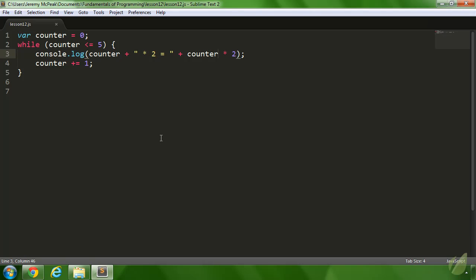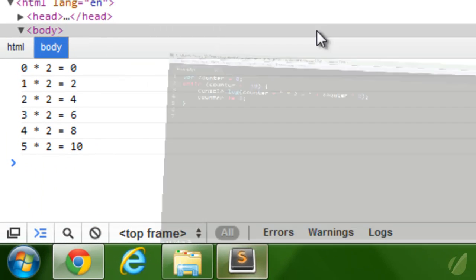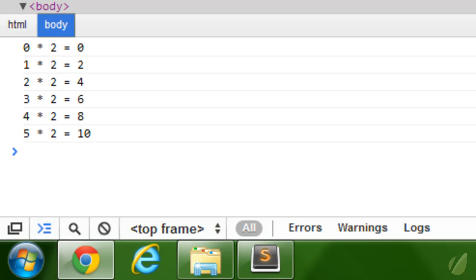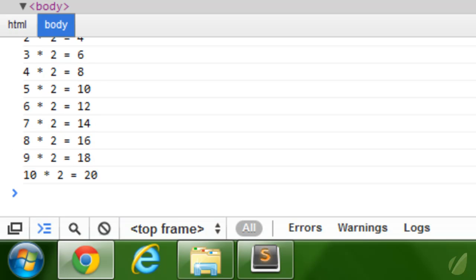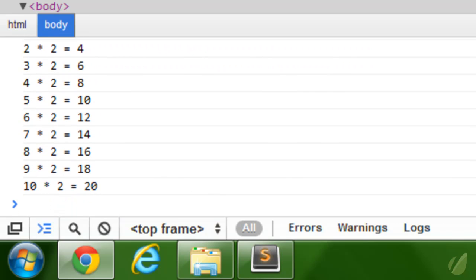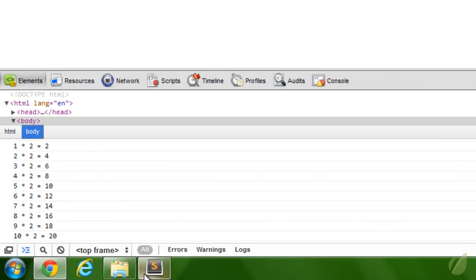So by using a loop, we no longer had to copy and paste the same line of code and make tiny little modifications. All we had to do is use that code once, and the loop repeats it for us for as long as we want it to. So if we want to change how many times the loop iterates, all we have to do is change the condition. So now this is going to go for as long as counter is less than or equal to 10. And all we had to do is make one change to our code to make that happen. So that's the while loop.